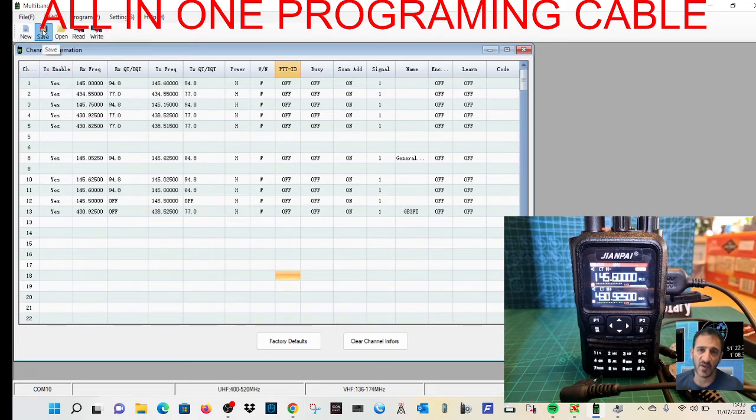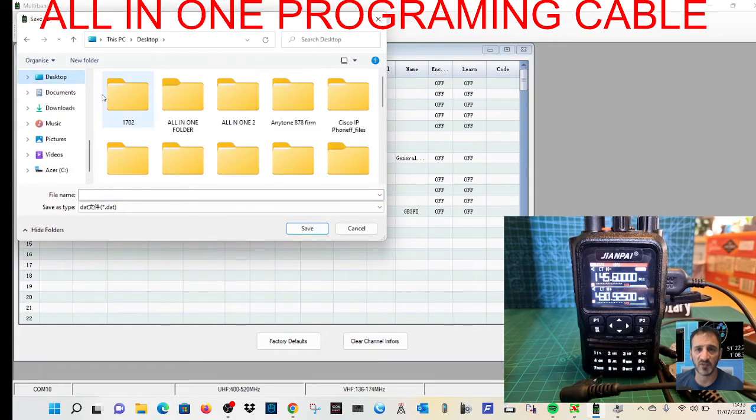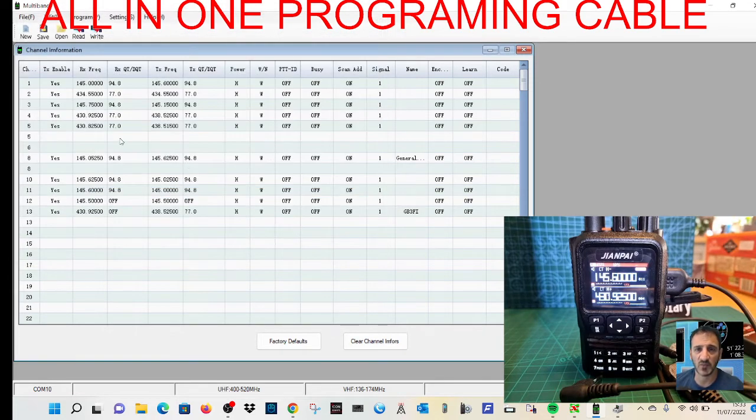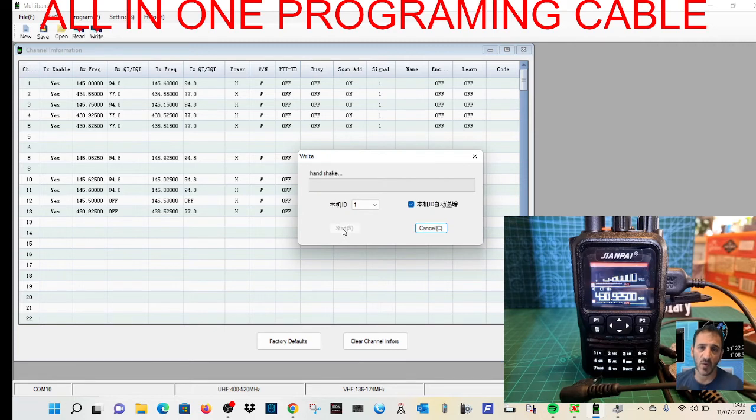We can even save a file here, save it somewhere on my desktop like that. Open save. Oh, better give it a name. We'll call it DD for now. And then we can actually number, that's channel number 12. We can now write to radio, click start, and we're going to write that across. And number 12 will be working.